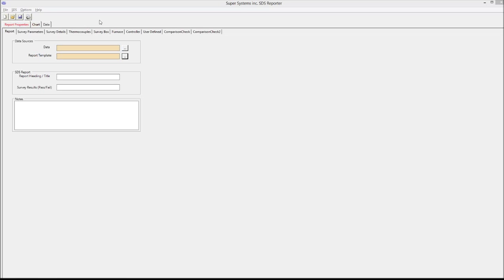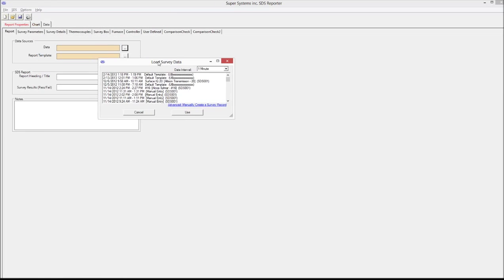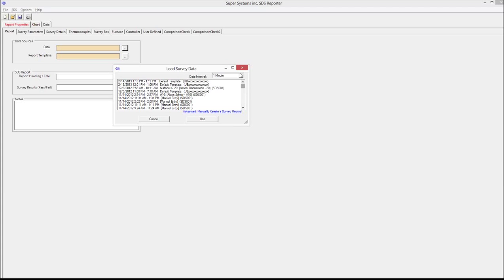So the way SDS Reporter works is the first thing you would do is download the data. So from the SDS, you hit the download button, and then you have the selection to pull the data and all the information associated to the template that was created over.